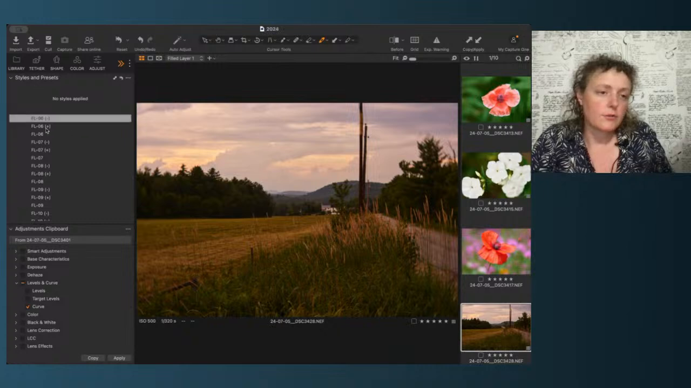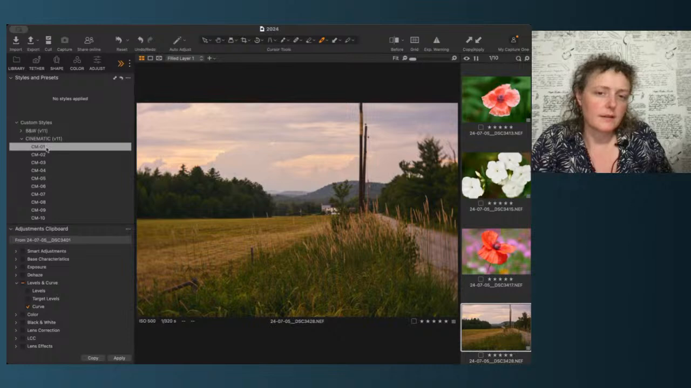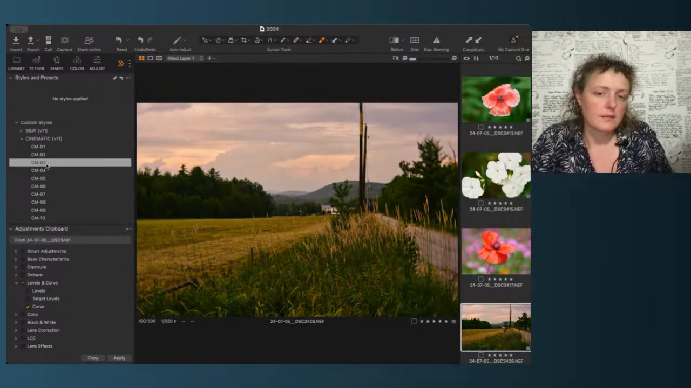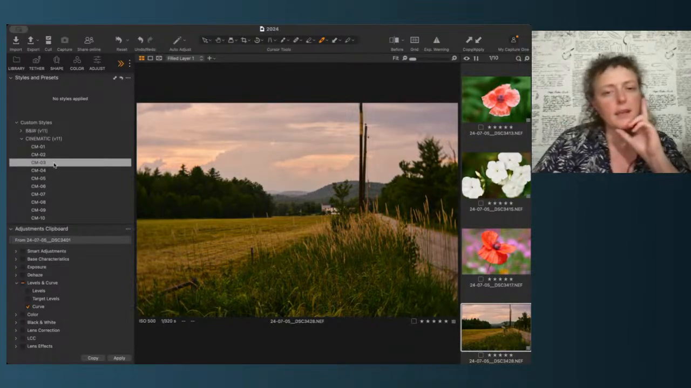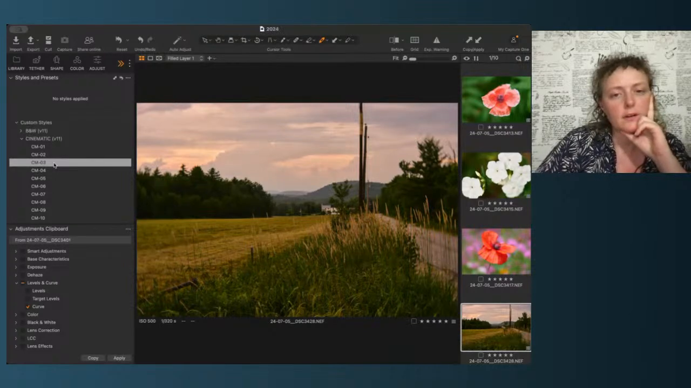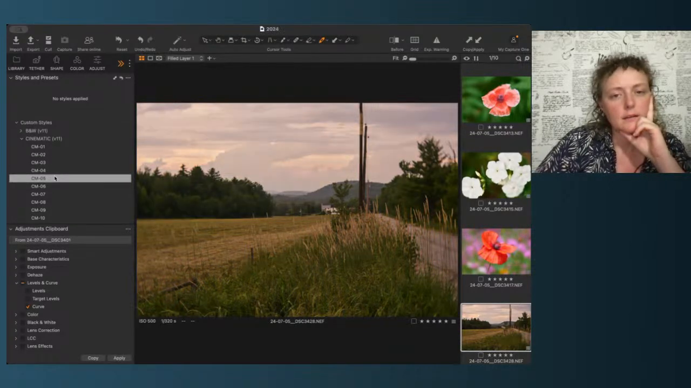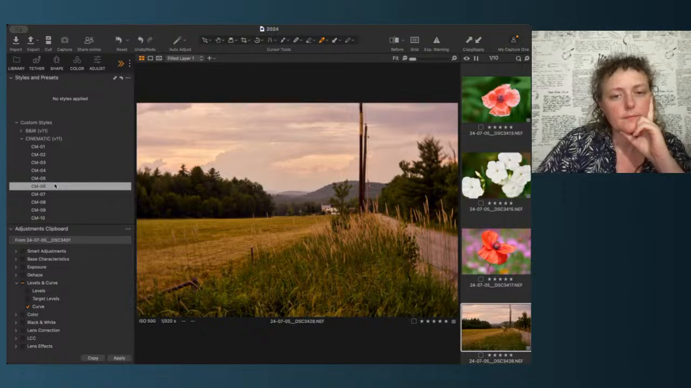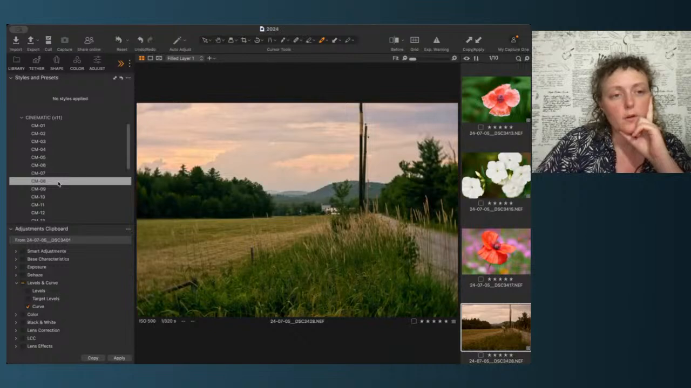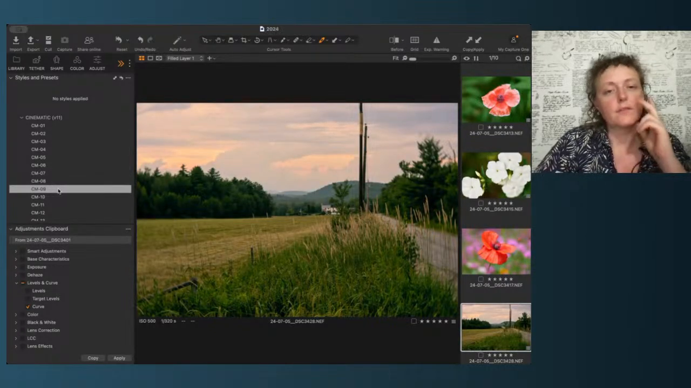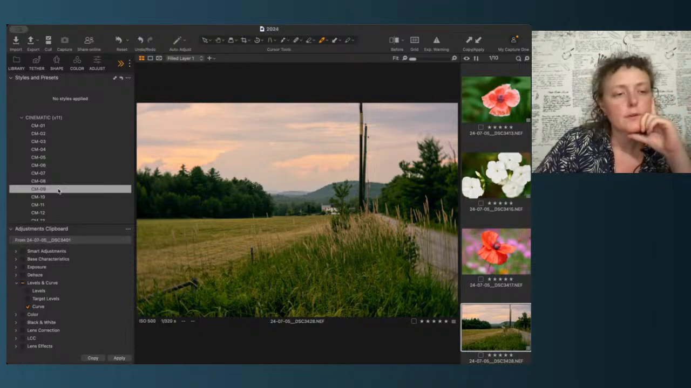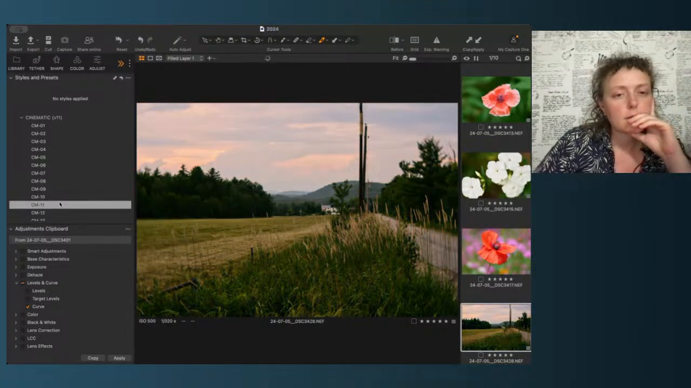Or I could even do a different one, like one of these cinematic ones. This might be better for this time of day. I feel like that one looks very good. Cinematic 3. That even looks nice, doesn't it? Because these are more like color grading versus what the film looks do. Ooh, that looks nice.